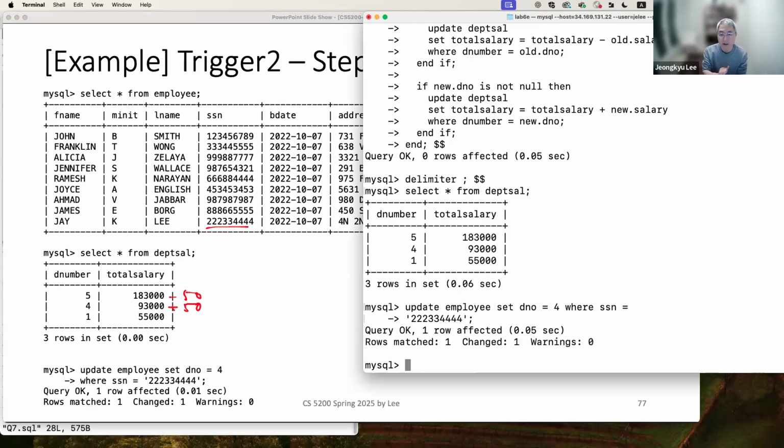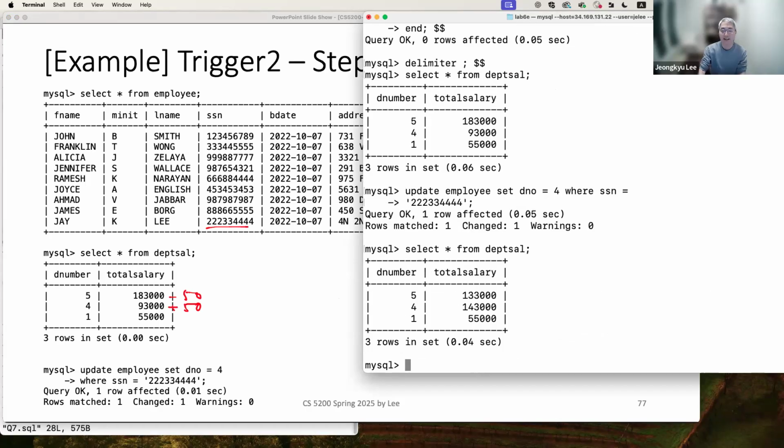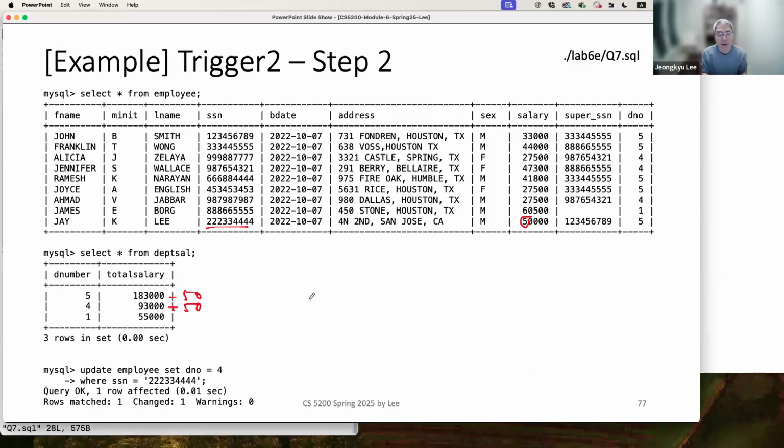Once we update, oh, it's updated. Then check the DPT cell, and yes, it's changed as we expected. So take out the money from 5 and add the 50K to 4. Okay, so if you haven't completed the code yet, please pause right now and complete Q7. Okay.